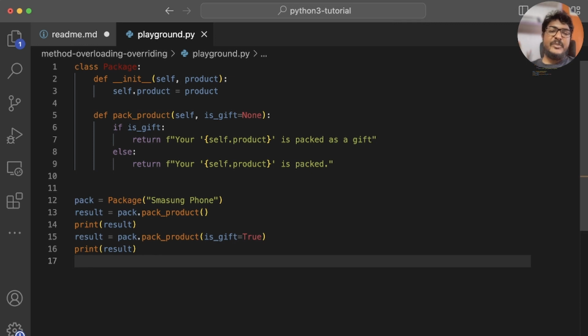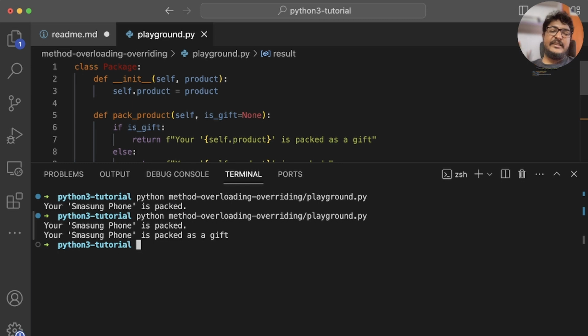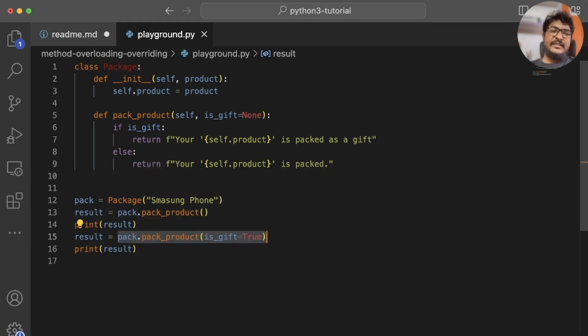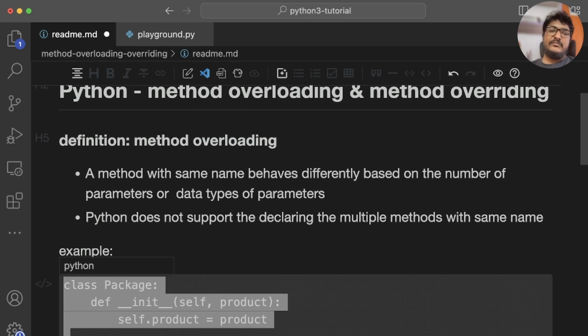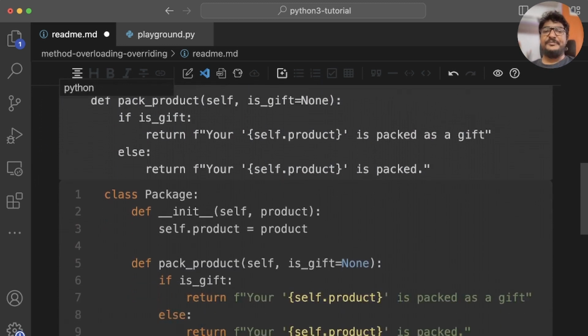For the first time we didn't pass any parameters, so it behaves differently. For the second call we are passing one parameter, is_gift equals True, and it gives a different result. So it's behaving differently for the same method with different arguments. Here we can see that the definition is properly implemented. So that's method overloading. We can use it in many places as required.